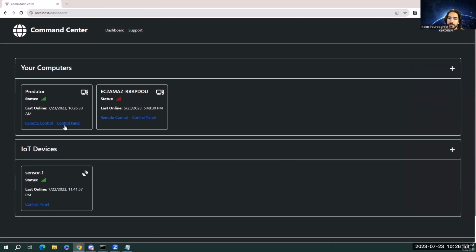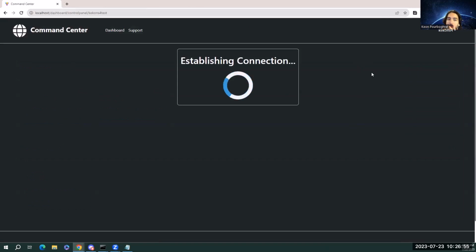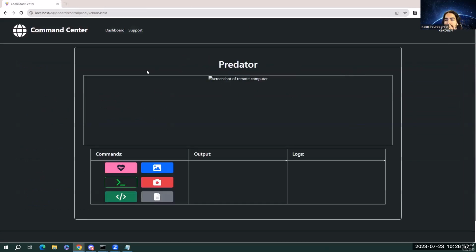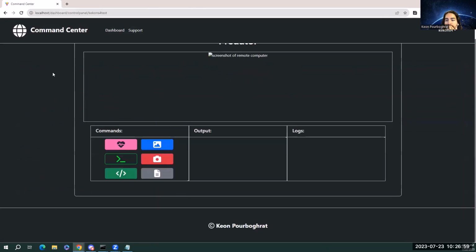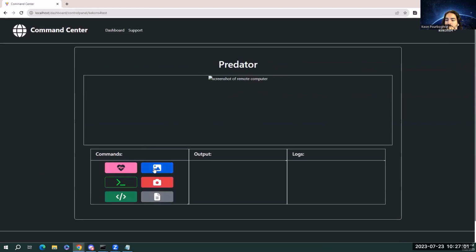Let me show you control panel. So this is not quite the same as remote desktop, but it has similar functionality. So these are the commands here. This is an output log showing the success or fails of the API commands that you're sending to the remote computer. This shows the logs, who has been sending remote commands to your computer. It'll show IP addresses, all that stuff.